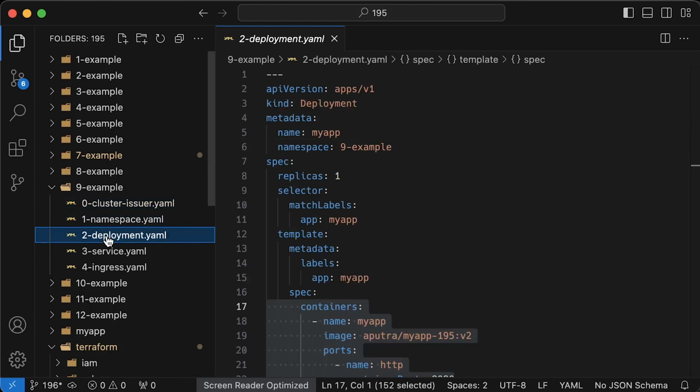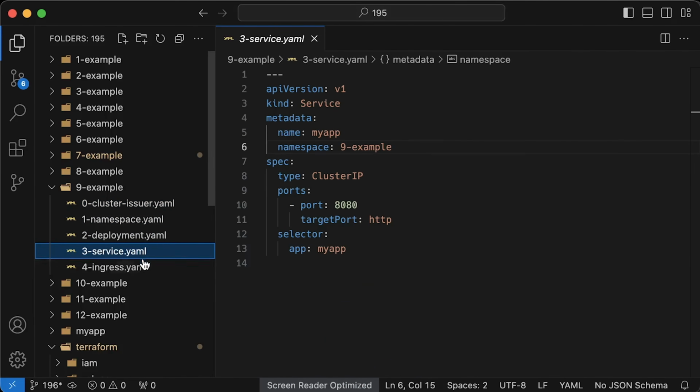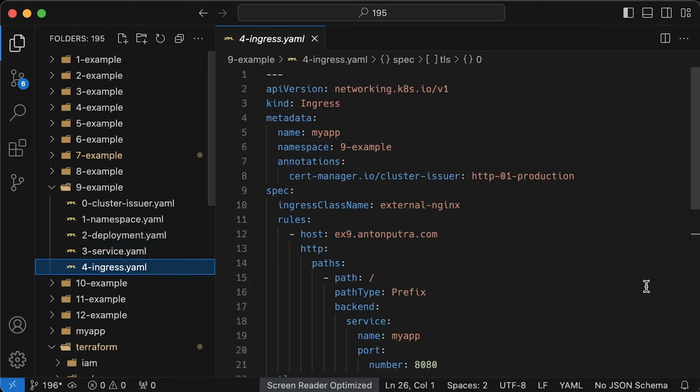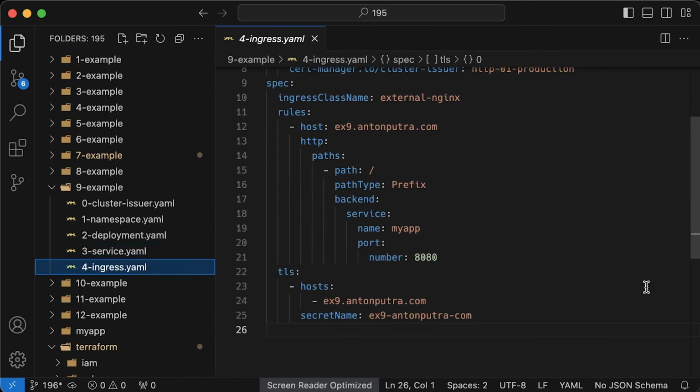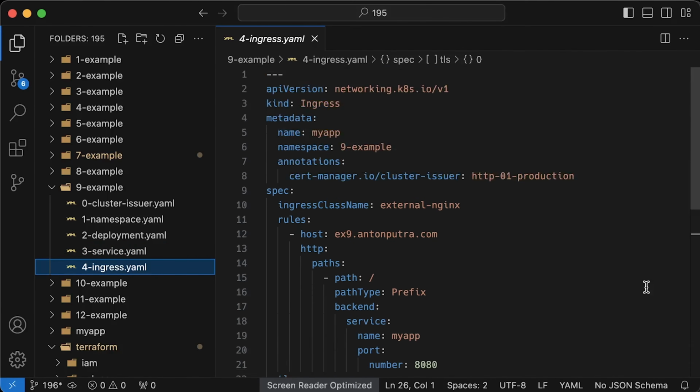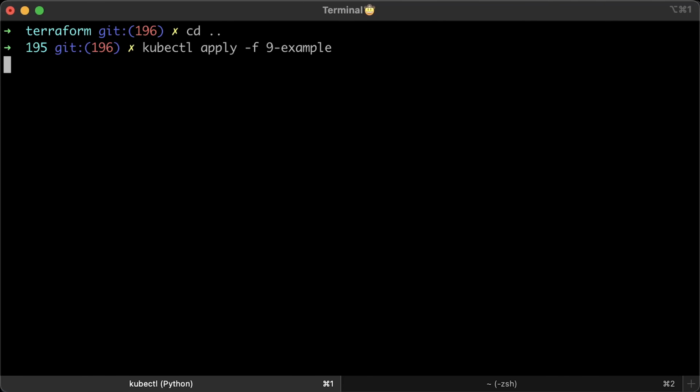Then we have the same deployment and the service objects. Finally, the ingress. First of all, we want to use our Cert-Manager cluster issuer for this ingress. To secure this ingress with HTTPS, we need additional TLS section. You should include all DNS names that you want to use and the secret name within this namespace for the certificate and the private key. It will be automatically mounted to the Nginx Ingress controller, enabling it to terminate TLS and route requests to your application. That's all, let's apply it.